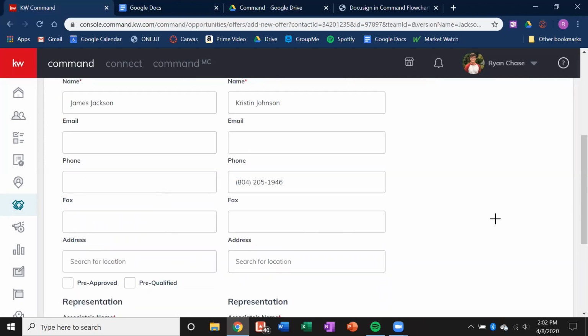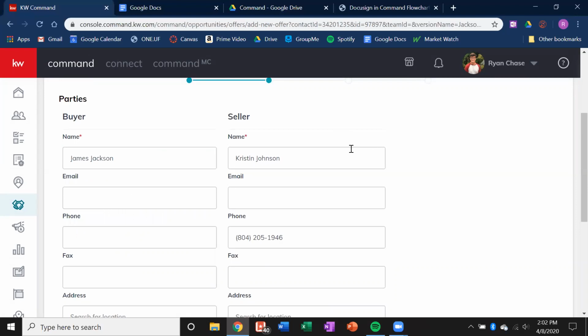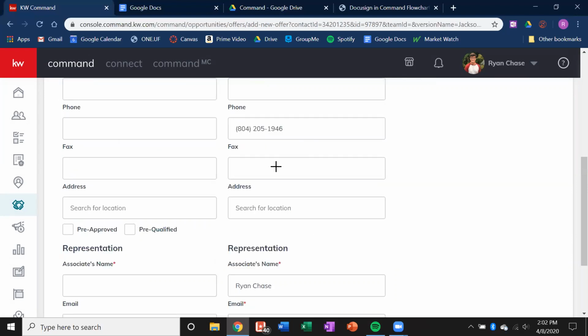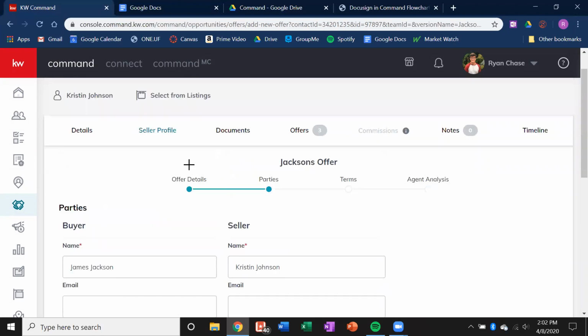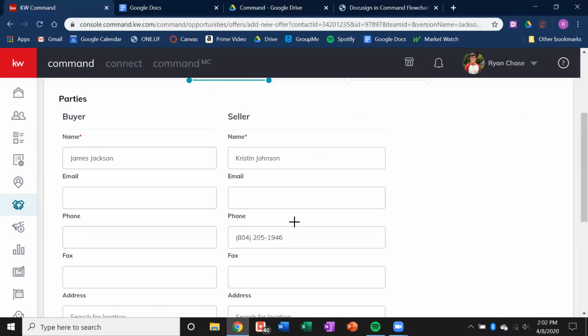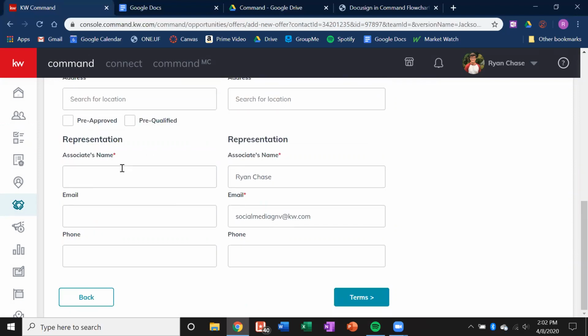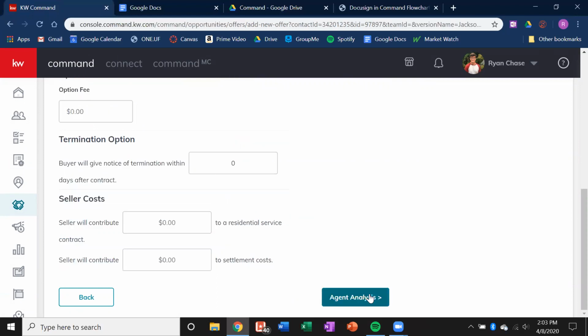And then from there, we're going to keep scrolling. You can notice that my seller's information automatically pulled up from my Command contact profile and from all the other opportunity details that I have in there. So from there, I'm going to fill in their agent's name, Kim Vu. And once we have that information in, we can continue on to the terms of the offer.